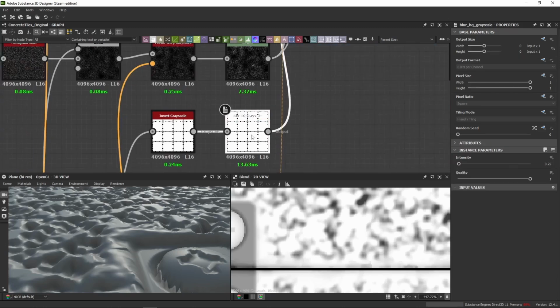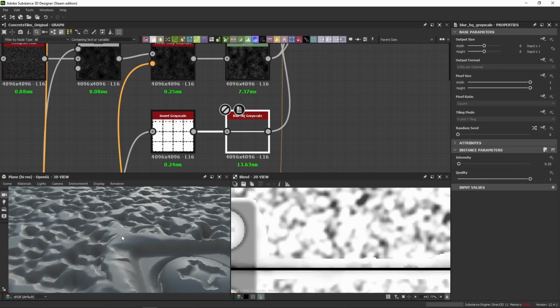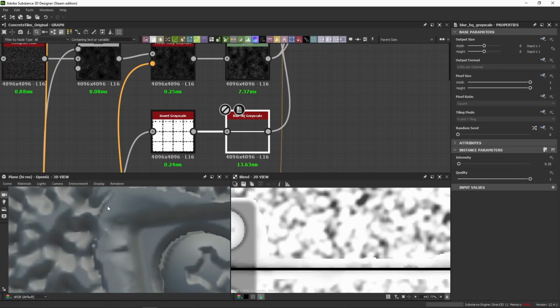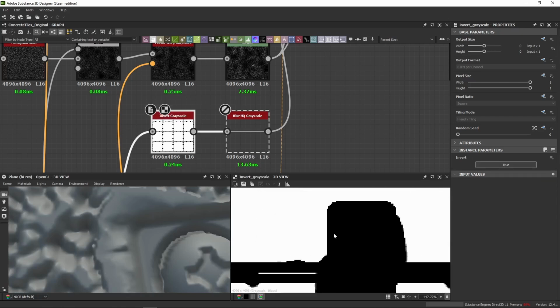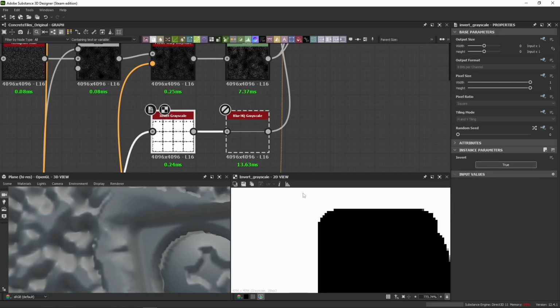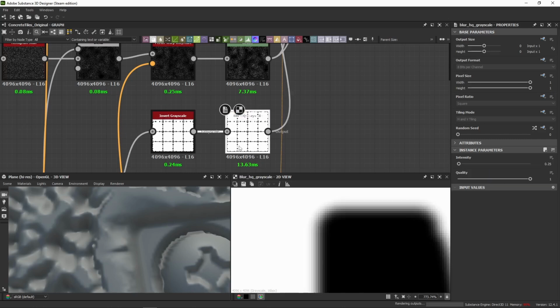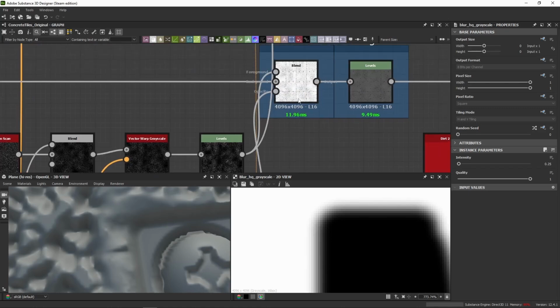And I'm going to disable this blur. And you can see here that the mask is pretty harsh, right? Because the mask here is pretty much black or white. Now I want that to fade in instead. I don't want it to be that harsh. So I add a blur here so that the transition is smoother.